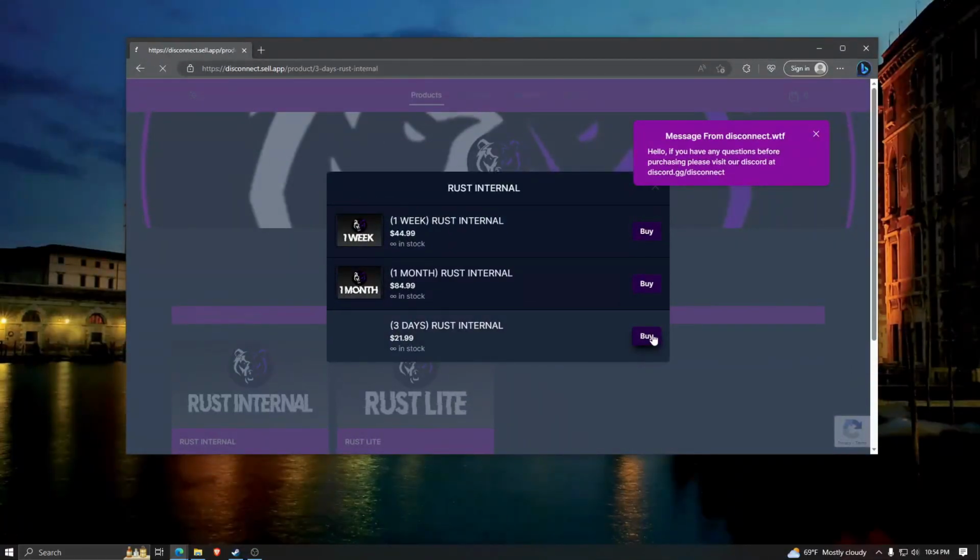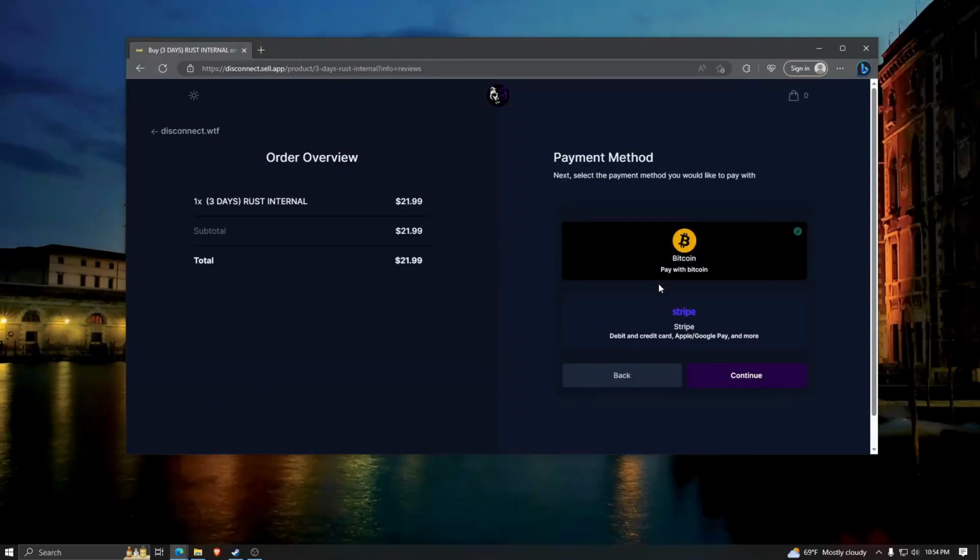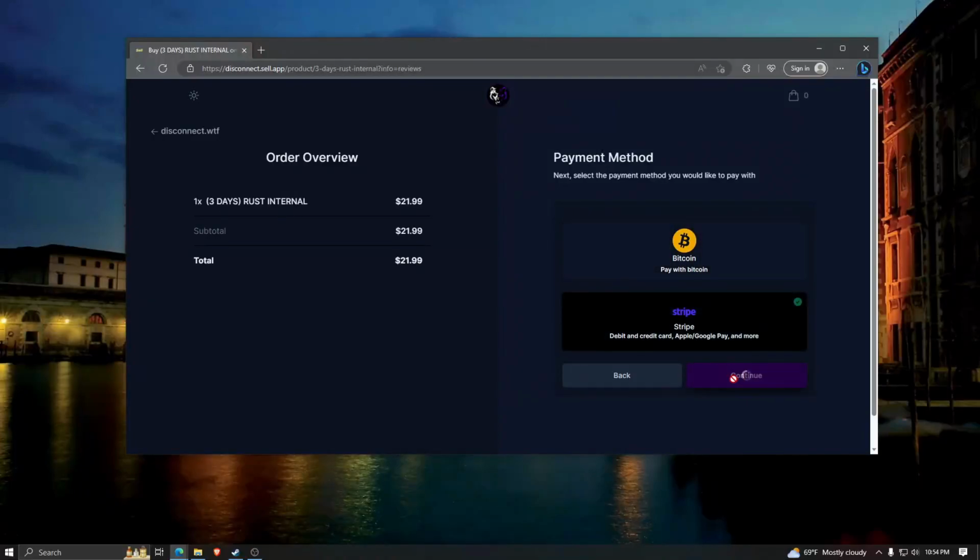Click the Buy Now button. Click the Buy Now button once again. It should prompt you with the payment method gateway. There are two methods. You can pay in Bitcoin or through Stripe. Once you choose your payment method, press the Continue button.